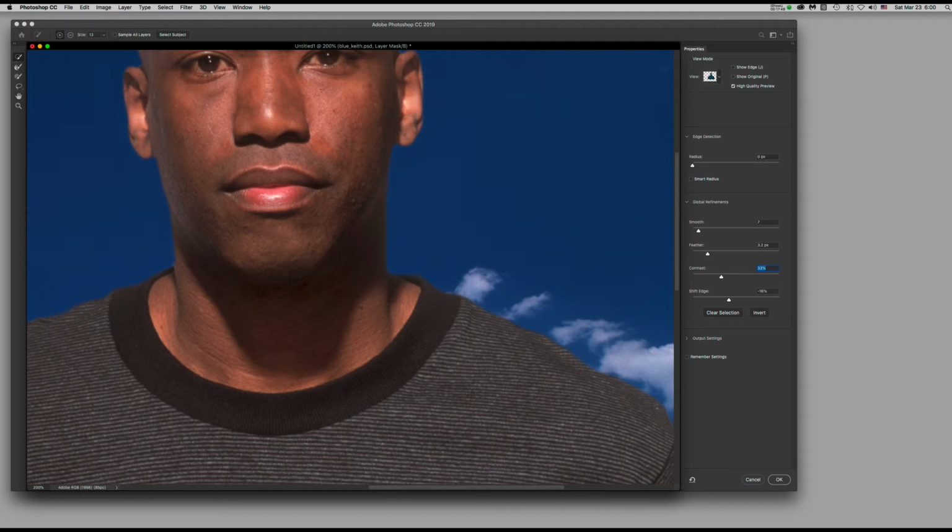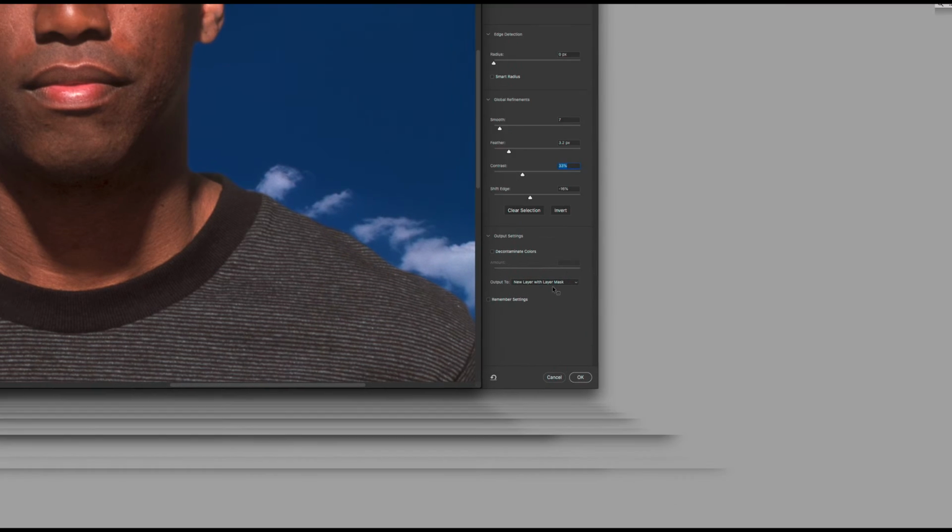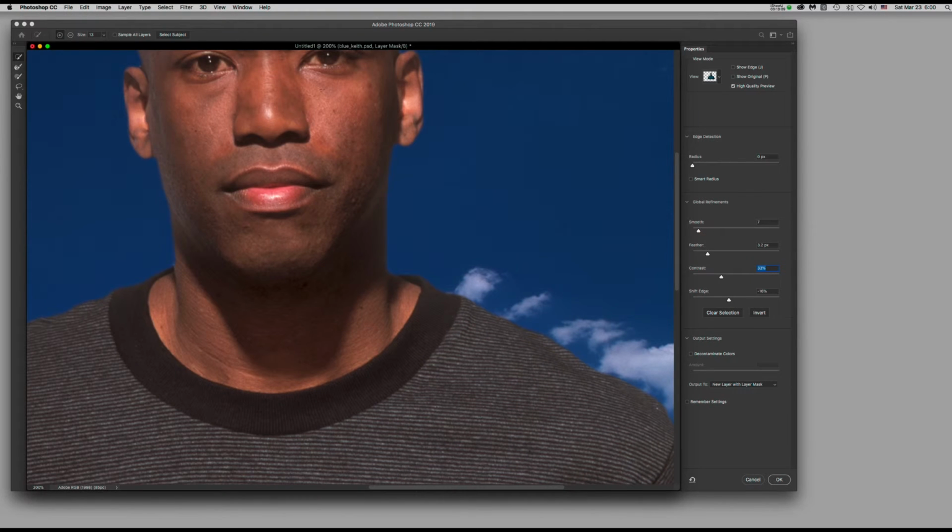So it's very much a look and see type of thing. I'm going to come down here to output settings. Output to, we always want to, in my opinion, and my recommendation is new layer with layer mask. That way you keep the original and you can come back and redo this if you need to.